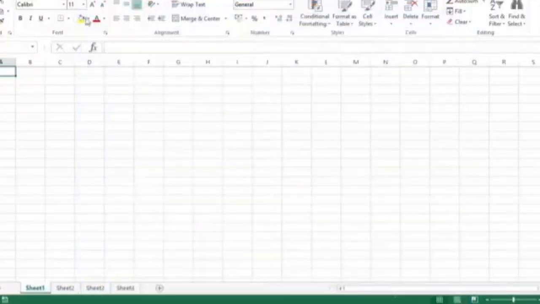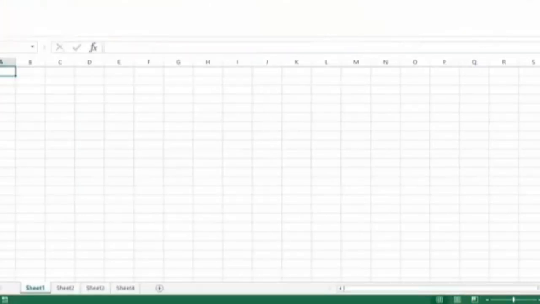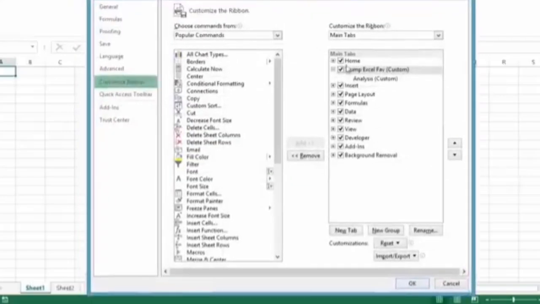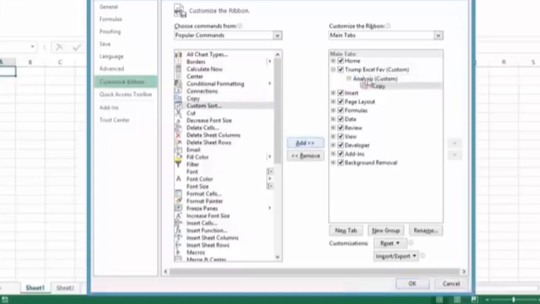And as soon as I do that, you can see I have Trump Excel favorite as one of the tabs, and within that I have this group analysis. Now I can add icons to it. I would again go to customize the ribbon, and here within analysis I would select any of these commands. So for example, let me randomly select any of the commands, let's say copy, and I add, and this gets added to the analysis group.